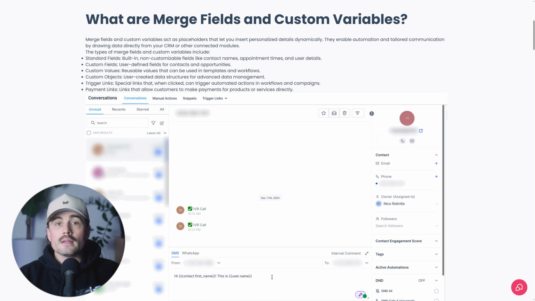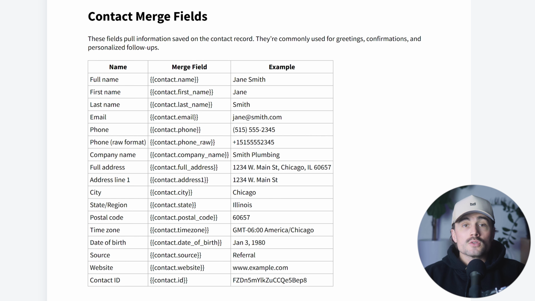Merge fields only work if the data exists somewhere. So it helps to understand where that data is coming from. Most merge fields pull from one of a few places. First, you have standard contact fields. These are the things like first name, last name, email address, phone number, and address. These exist on every contact record by default, which is why first name personalization is usually the easiest place to start.